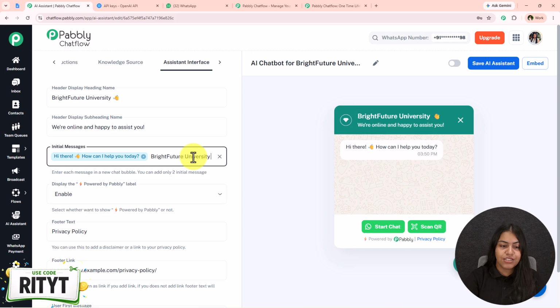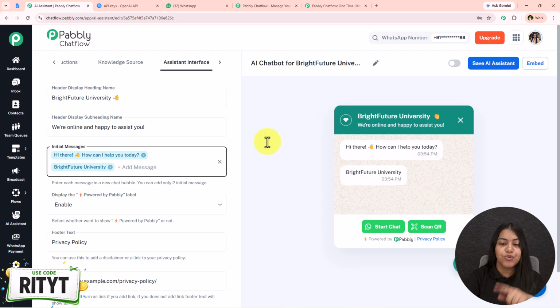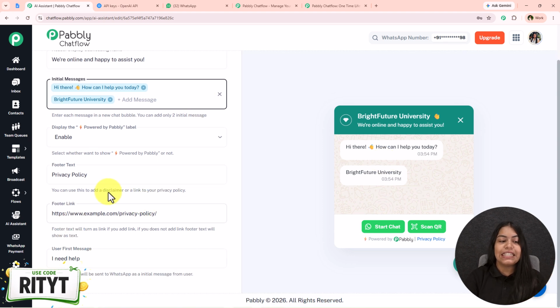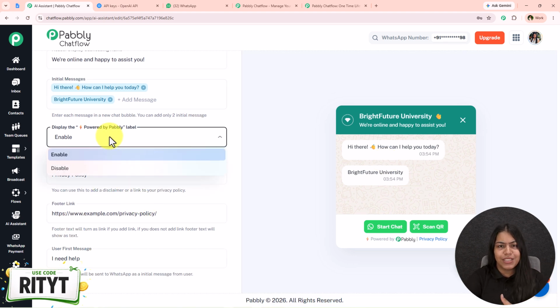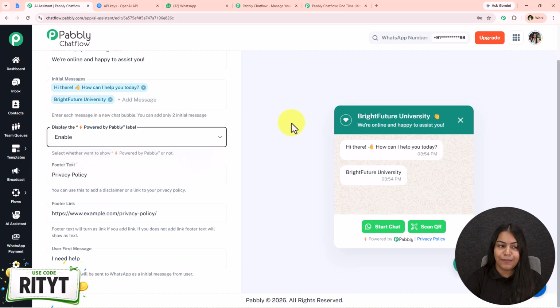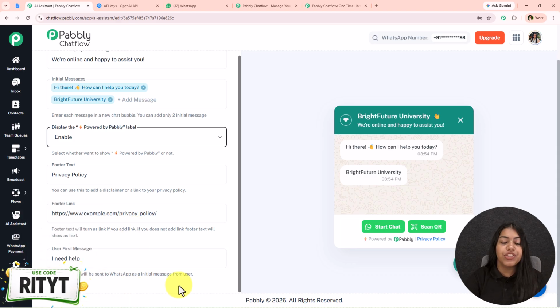For the initial message, you can add up to 2 initial messages. You just have to type the initial message and then press enter to add the initial message. It is saying display the powered by Pabbly labels. If you want to display this, keep it as enable, otherwise disable it. For the footer text and footer link, you can use this to add the disclaimer or the link to your privacy policy. If you add the link, the text will convert into a link, otherwise it will remain a plain text. This is user's first message, which is very important.